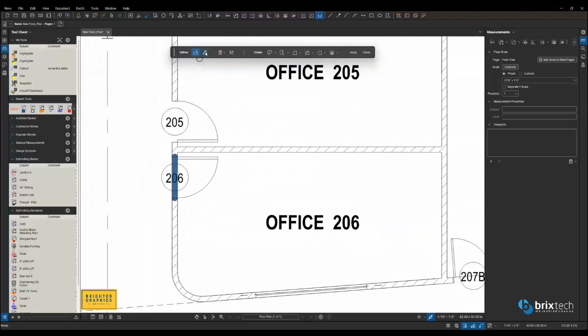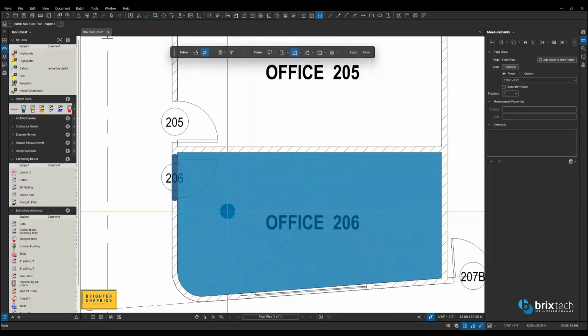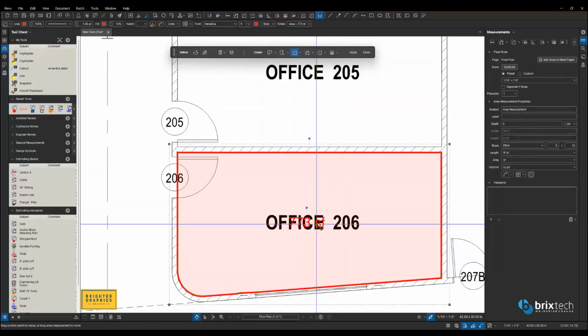And now with dynamic fill, I'm going to select my paint bucket. I need to tell it what to report, so I'm going to select my area. And then I'm just going to come in here and start pouring paint. I'm going to let it fill the room. When it's done, I'm going to come up here and hit apply. And it's going to give me the area of that space. So that's always going to land on top of something.